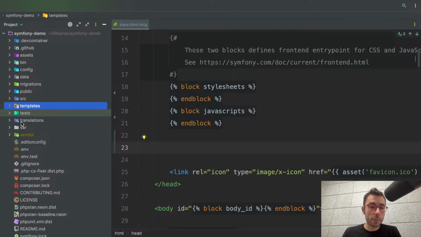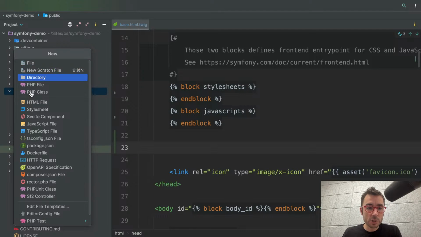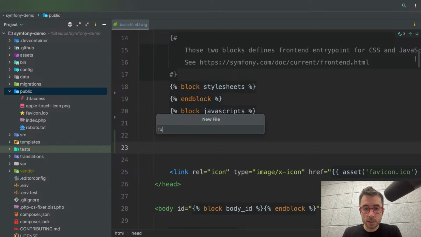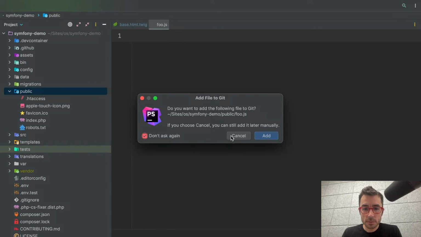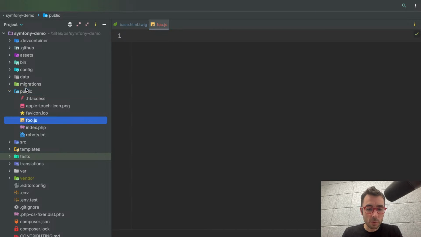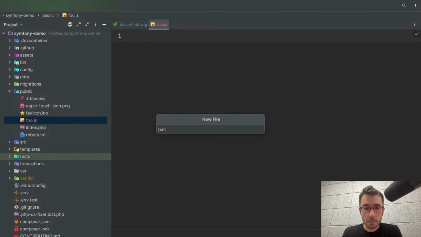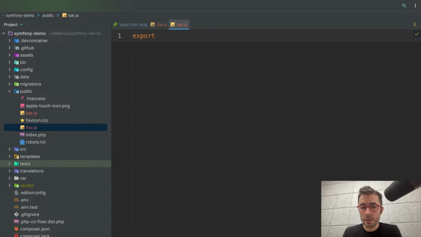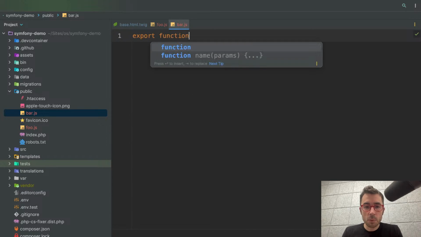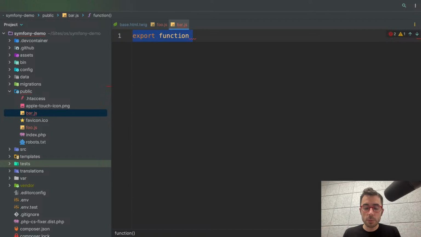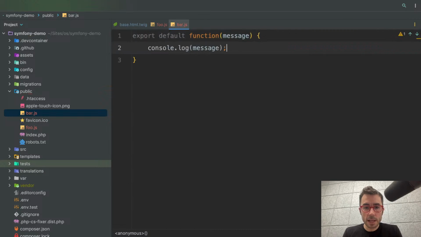JavaScript, not with AssetMapper. So for example, in the public directory, let's create a new file called foo.js. And let's create another one here called bar.js. Those are not creative names. And inside bar.js, let's export a function. I'm going to code in here just like we would do in Webpack Encore. So I can export default function message, and we'll console.log message. So bar.js is just exporting this function right here.